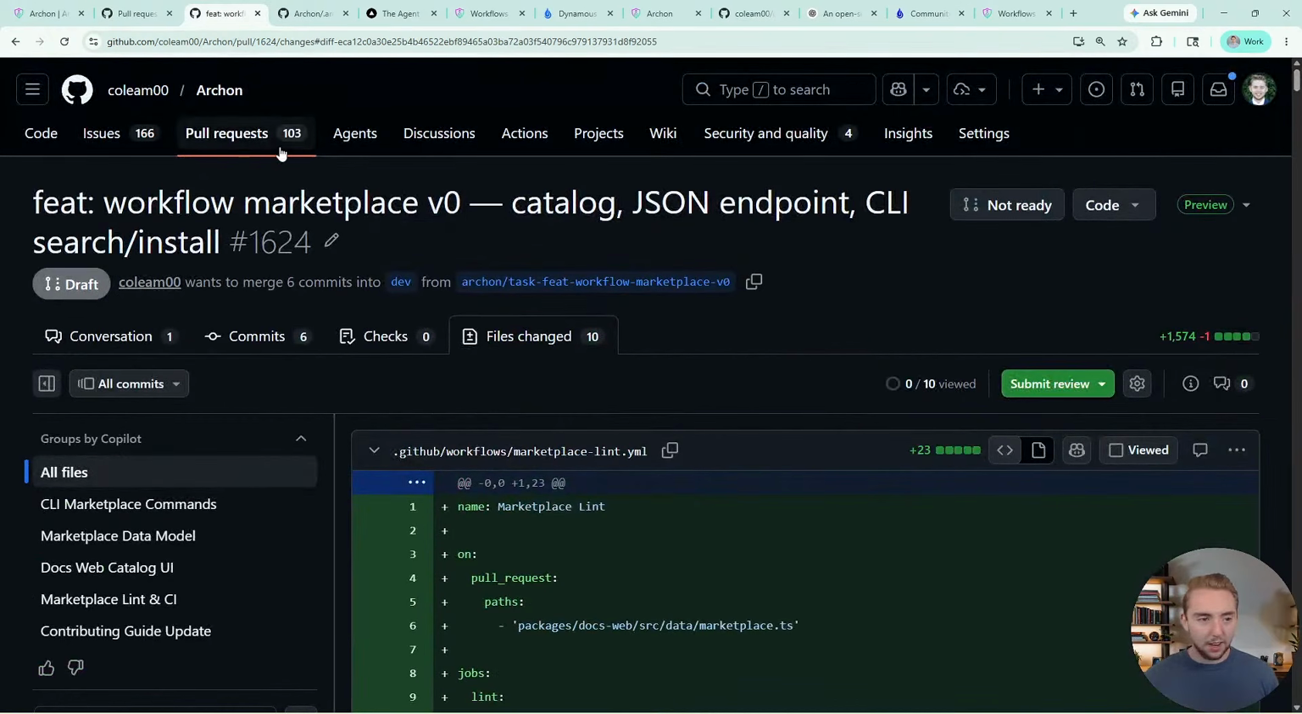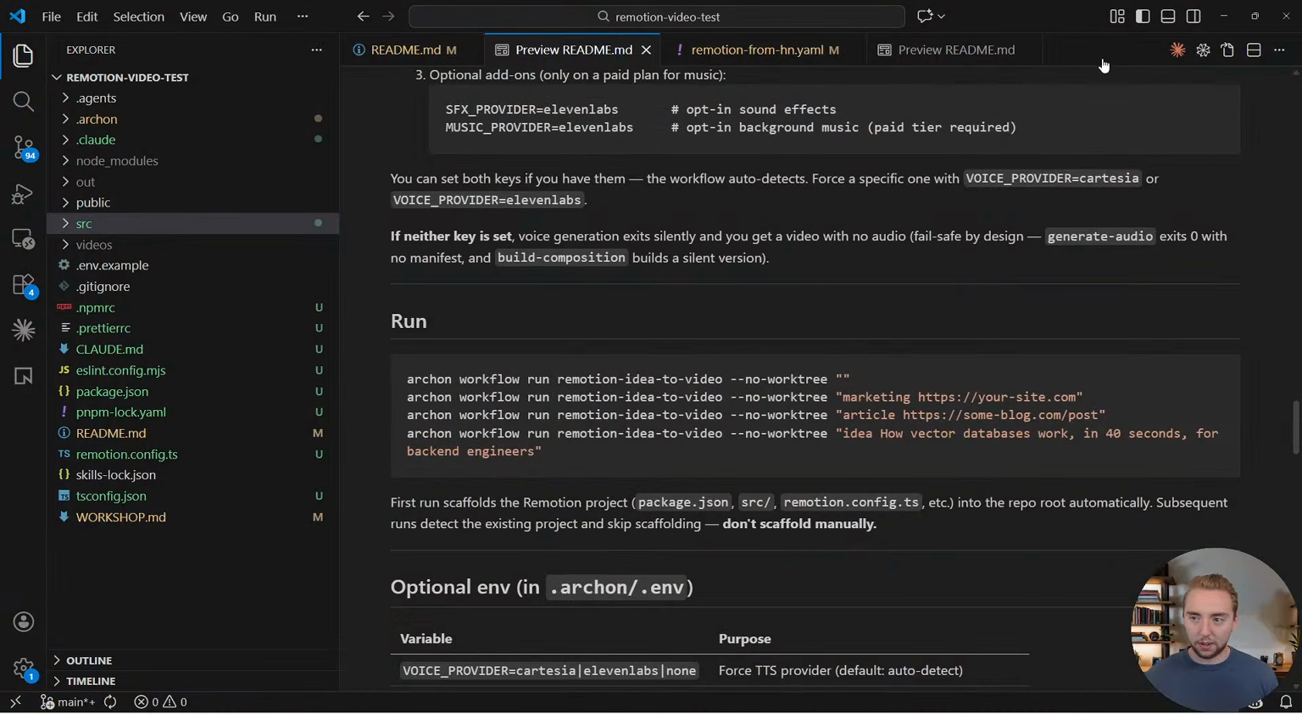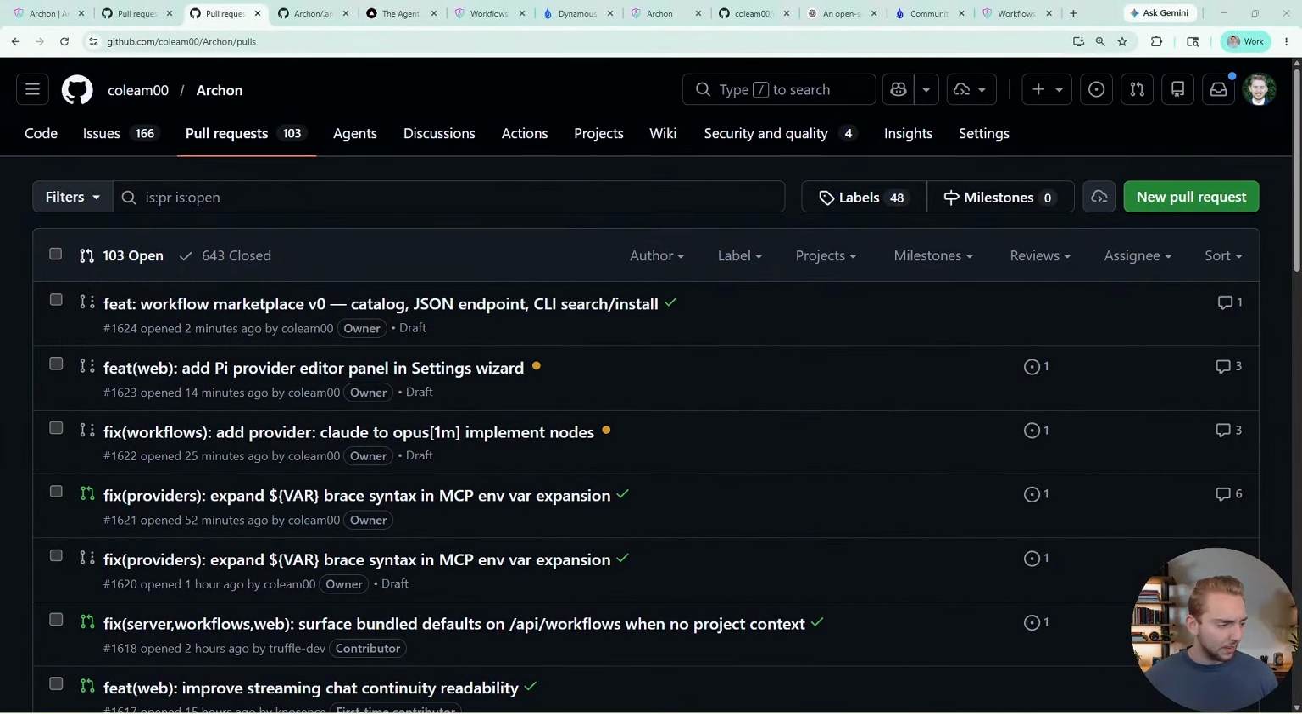So pretty cool. All right, let's go back and see where we're at now. I just want to merge one of these pull requests here to end off the stream.